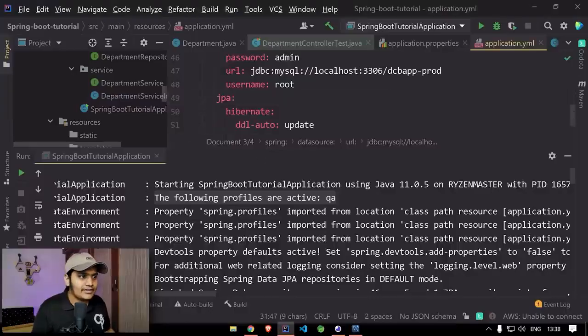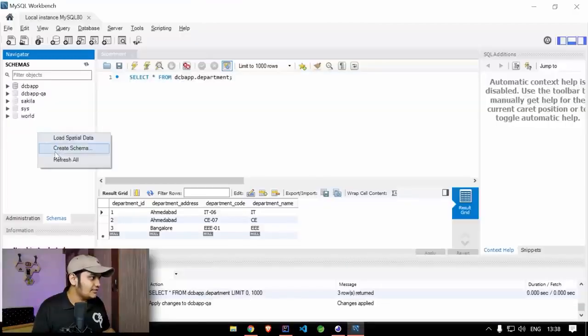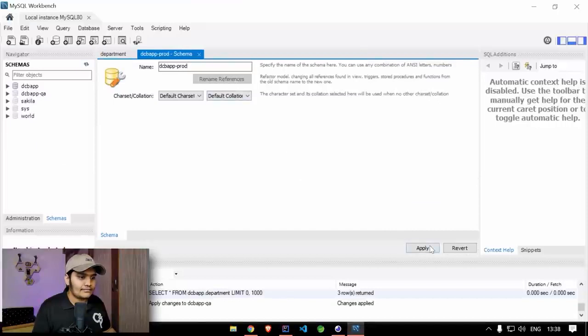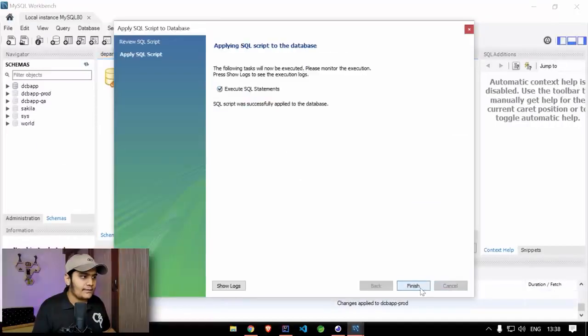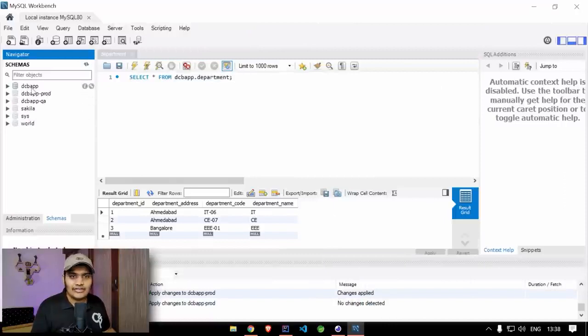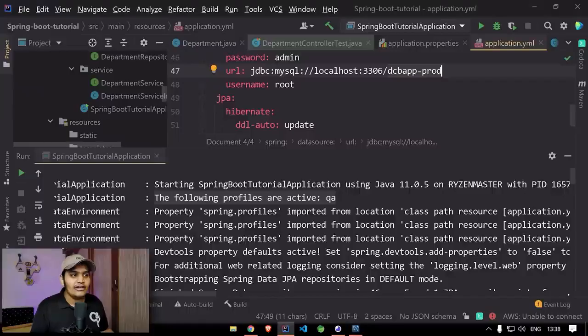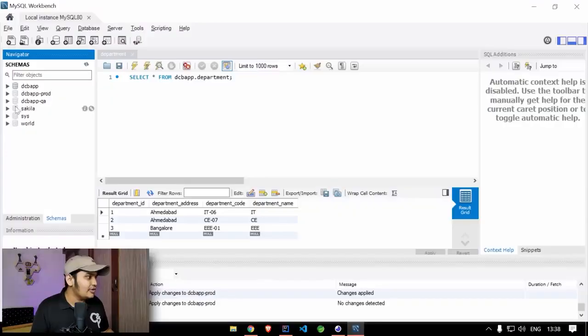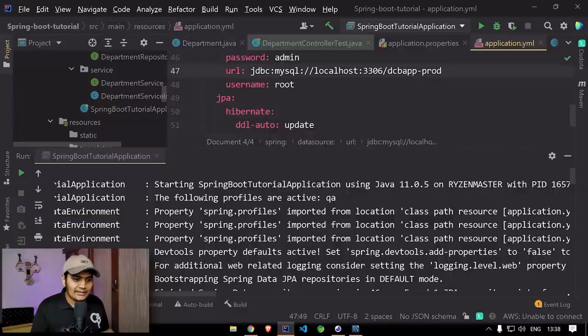And let me create the prod schema as well. Okay, so let's do this as well. Okay, now you can see that DCB app one schema, DCB app-prod and DCB-QA. So 3 databases we created for 3 different profiles over here. And currently you can see that for the DCB app QA there is nothing available, no tables available. Okay, and let's start this application.